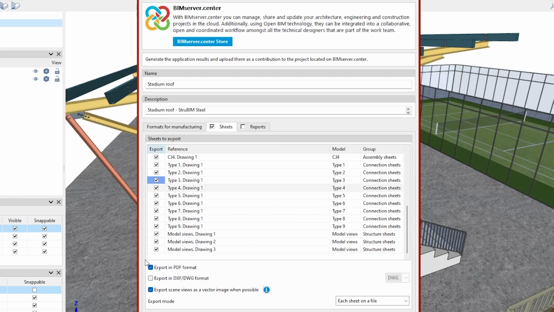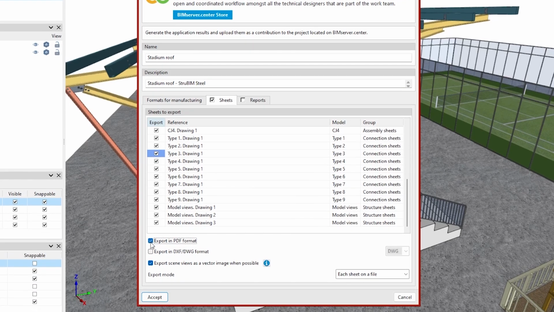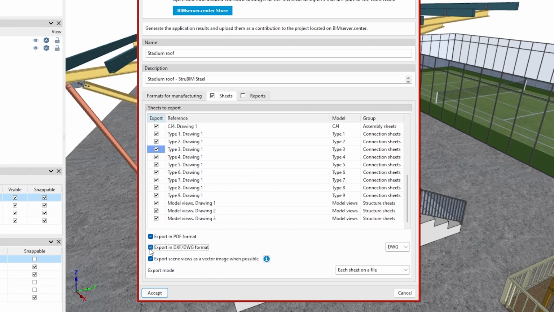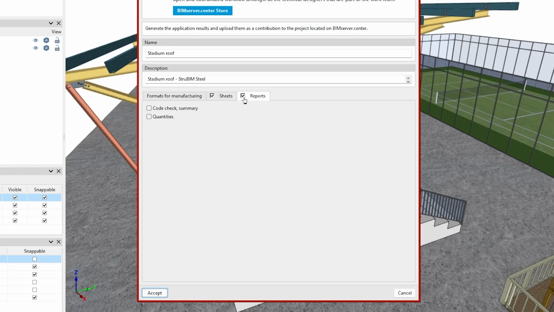Below, we indicate whether we want to export in PDF format or in DXF or DWG format. We also define whether we want to export scene views as a vector image when possible. As for the export mode, we specify whether we want to print all the sheets on the same file or each sheet on a file. Finally, by activating the third tab, we configure the reports to be exported. Here, we check the different boxes to export the code check summary reports and the quantities reports.